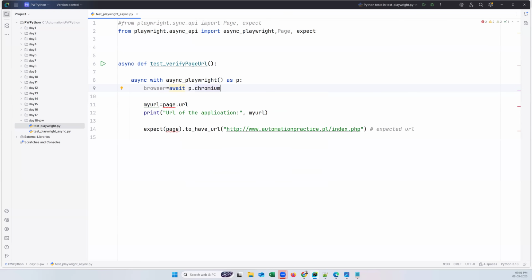By using the normal synchronous nature we can also create our own browsers, but here it is not possible. Here we have to create our own; otherwise, we cannot directly access the existing one. Await p.chromium dot, there is a method called launch. This method will launch the Chrome browser, and I'm going to refer to it with a variable called browser.